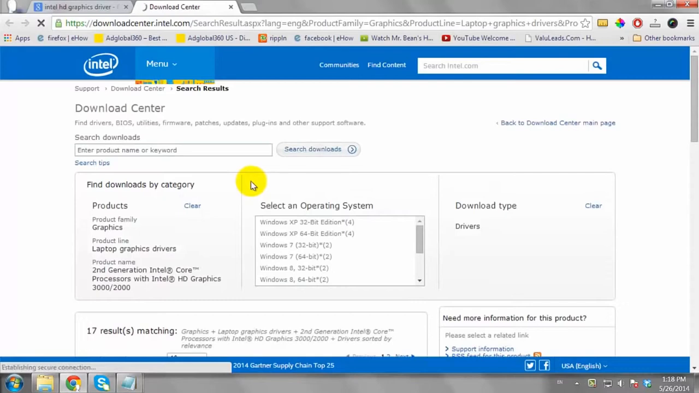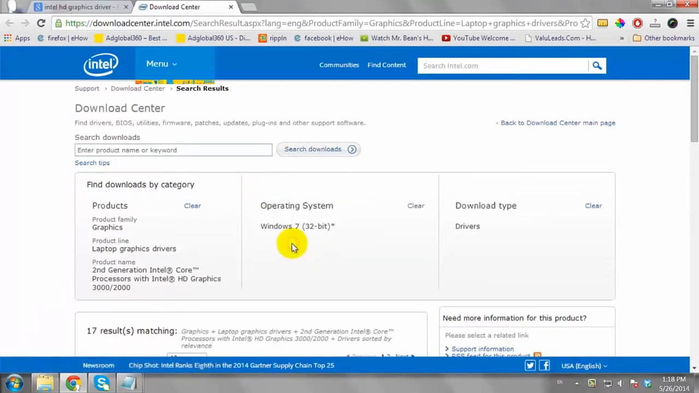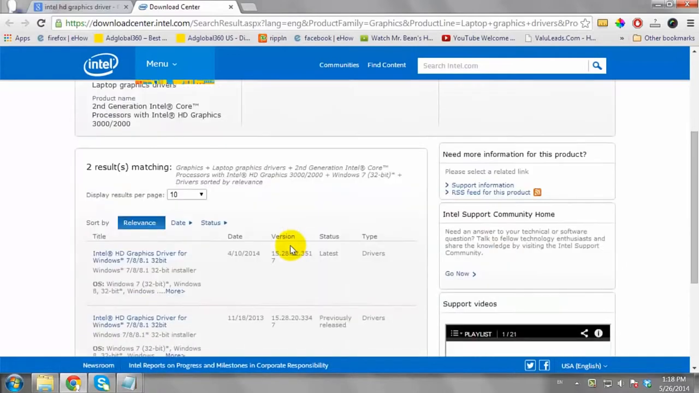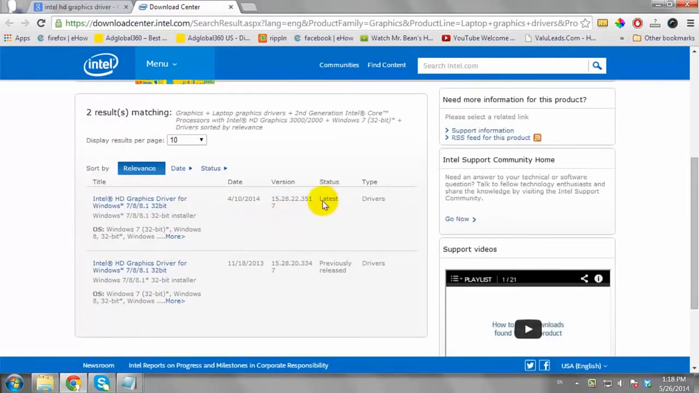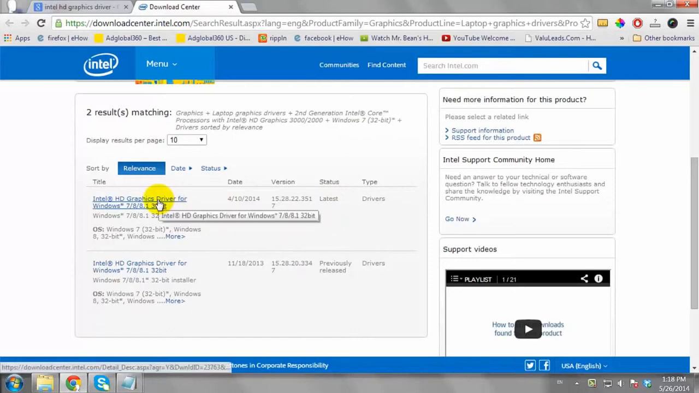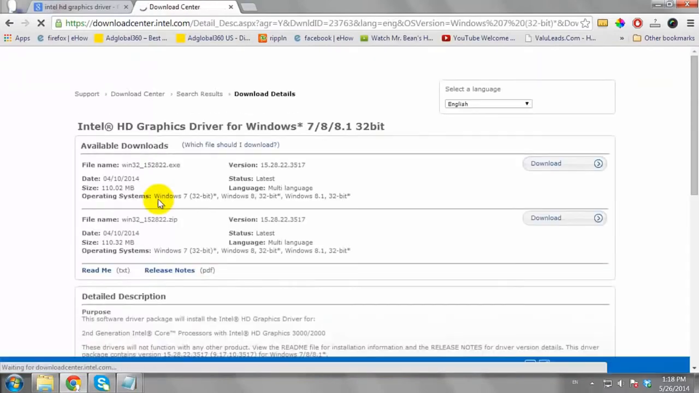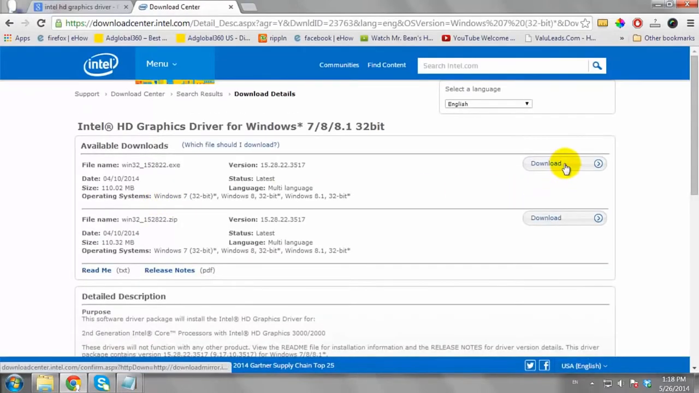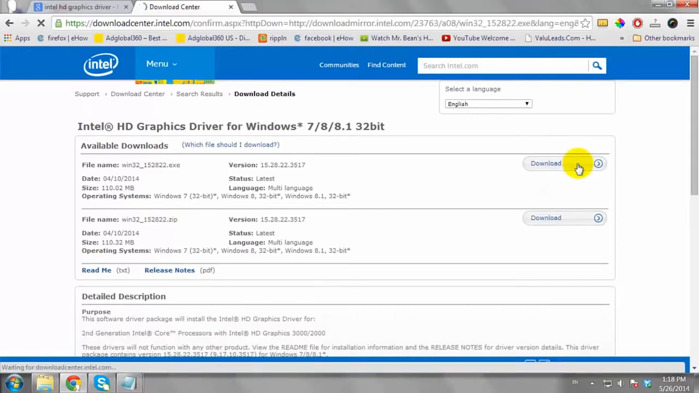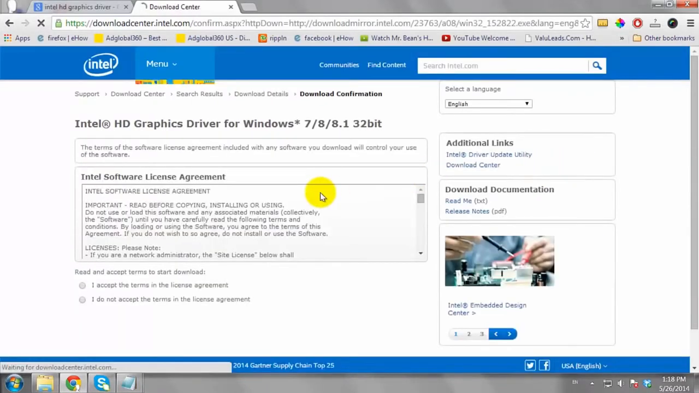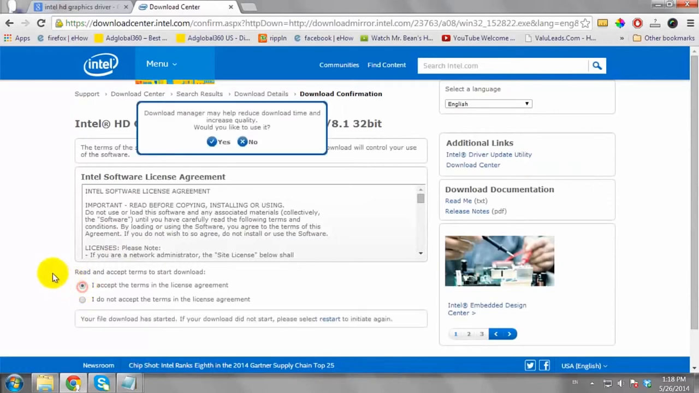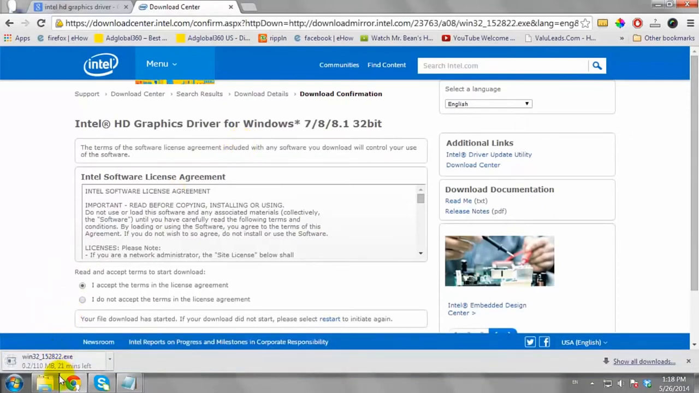Here, select your operating system. Now, click the download links to download the latest version of the driver to your computer. Click on the Download Now button. Accept the terms and conditions to continue with the download process. Wait until the file is downloaded to your computer.